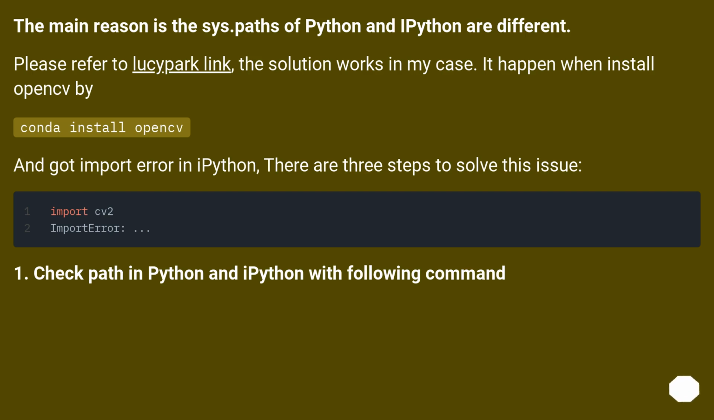The main reason is the sys.paths of Python and ipython are different. Please refer to the link. The solution works in my case. It happened when I installed OpenCV by conda install opencv, and got an import error in ipython. There are 3 steps to solve this issue.